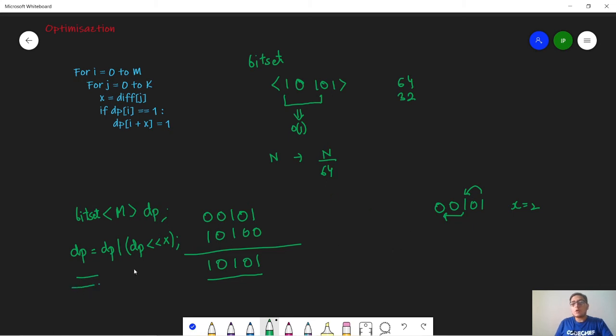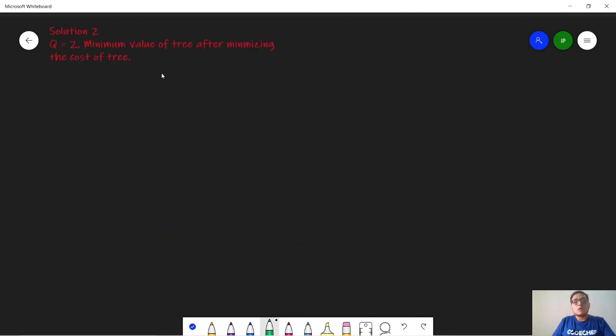So now our new complexity becomes order of n square by 64. The number of operations it will take is 1.5 into 10 to the power 8, which will pass our time limit. Now let us move on to another solution. This solution has been implemented by the problem setter and the tester.